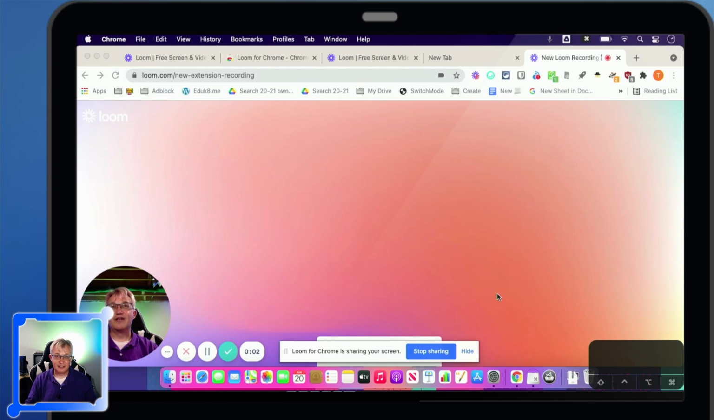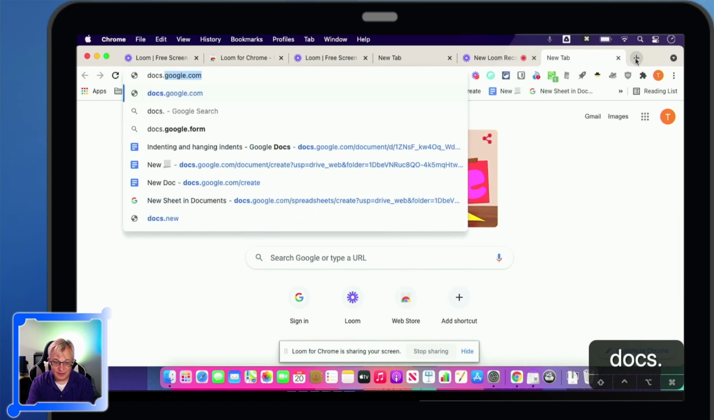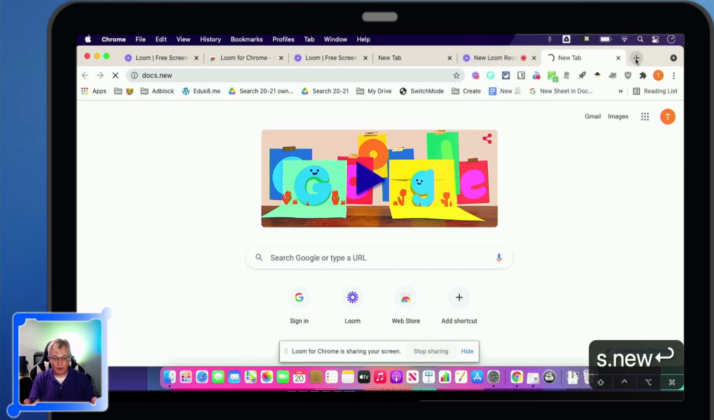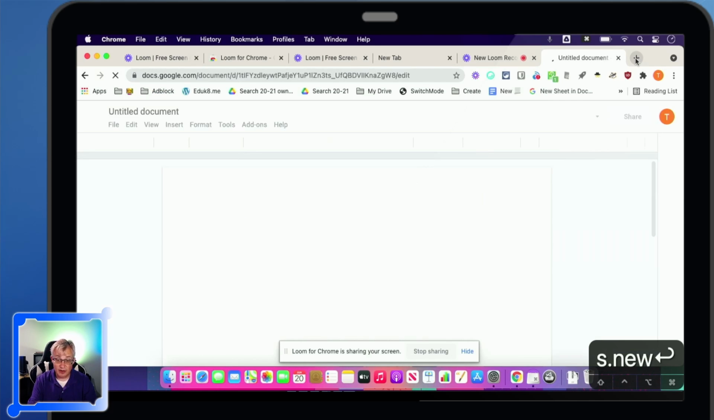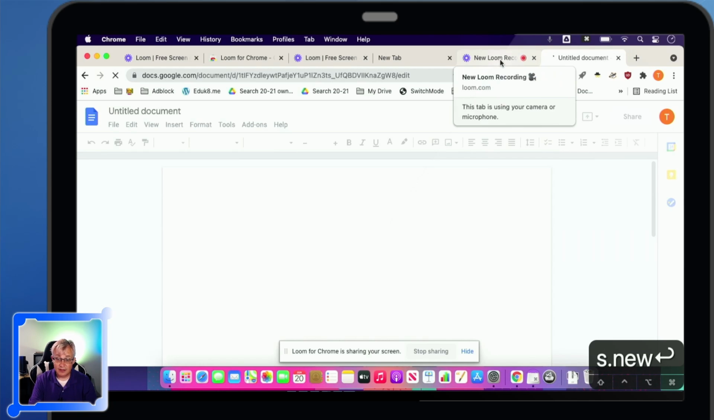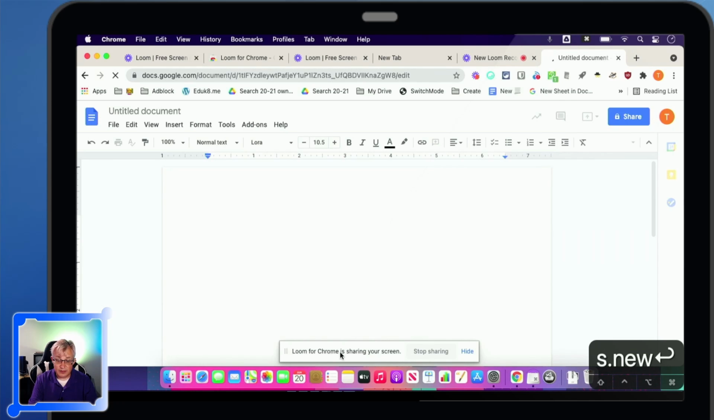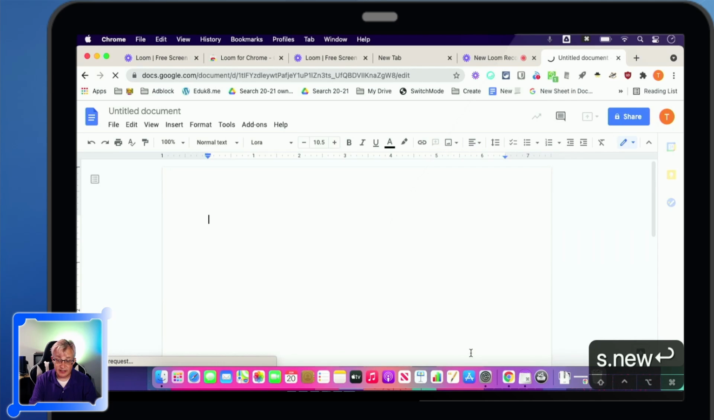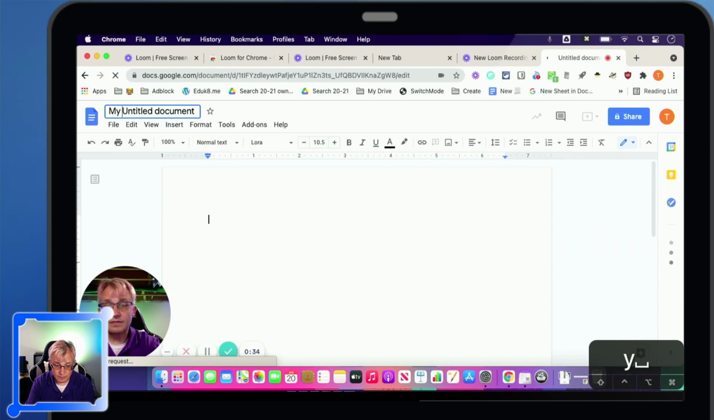Now I'm recording my screencast. So I can talk about going through, we're going to create a new Google document. It's recording my voice and my camera. This box right here can get annoying. That is sharing your screen, so you can hide that, get rid of it. And I can demonstrate something in Google Docs.